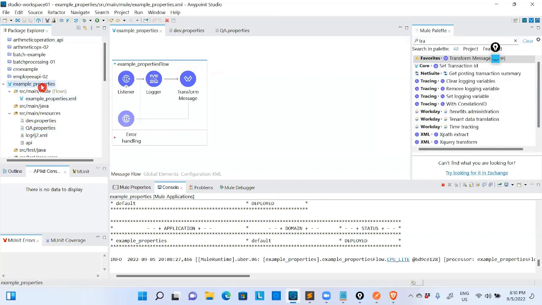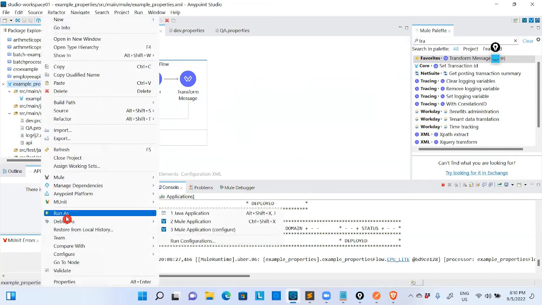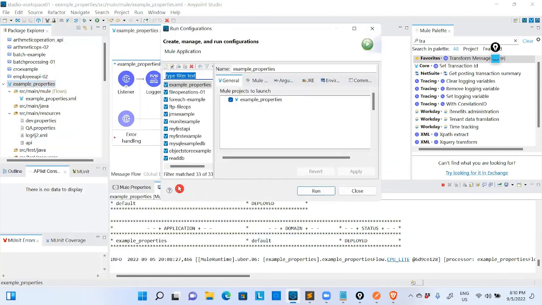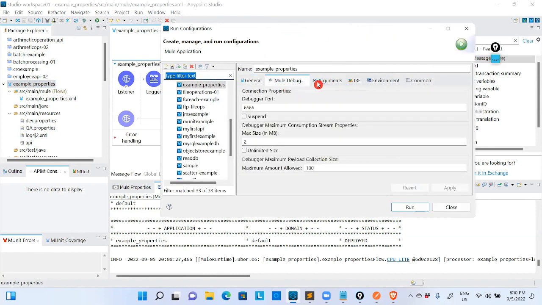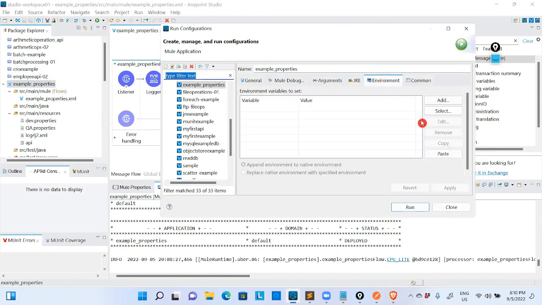When we click on this application and right click, there is one option. What is this one? Run as. What is the third option? You can see Mule Application, the configure mode, and the last one is Run Configurations. Simply click on Run Configurations. Now your application has entered the configuration mode. Here you can see Mule debugging, Arguments, JRE, Environment, different things are there.